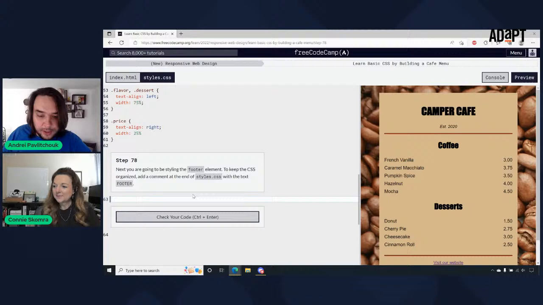Next, you are going to be styling the footer element. To keep the CSS organized, add a comment at the end of the styles of CSS with the text footer. So we need to add a comment with the text footer.